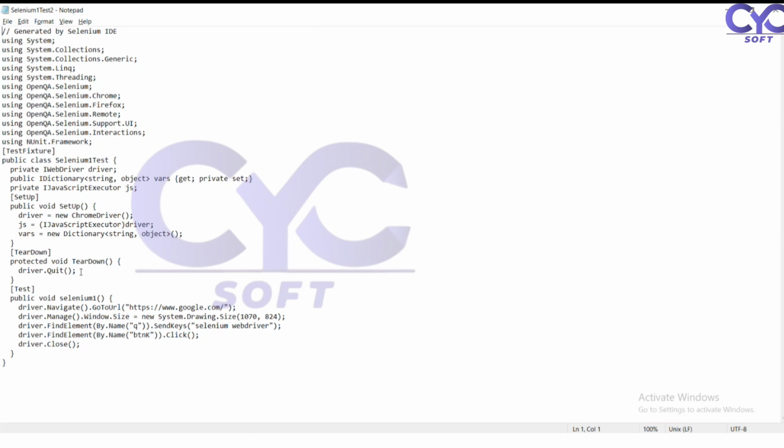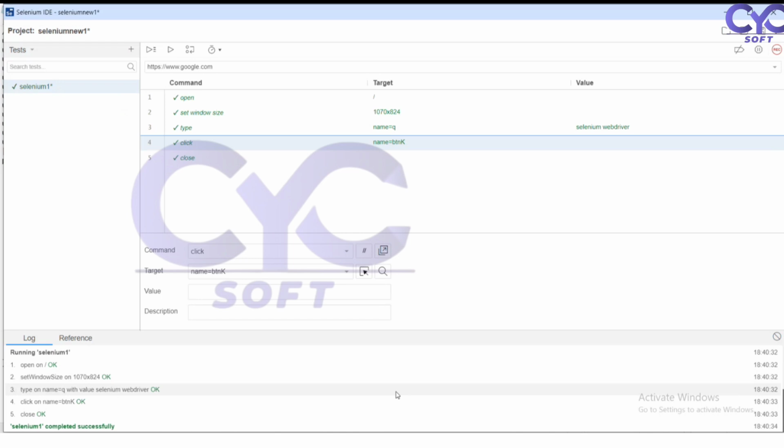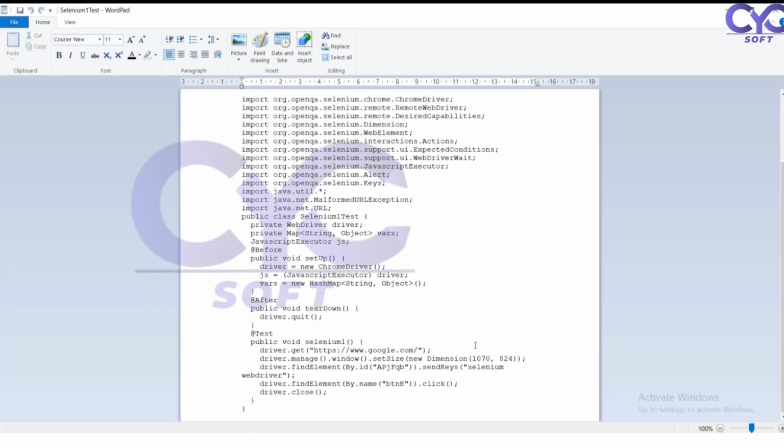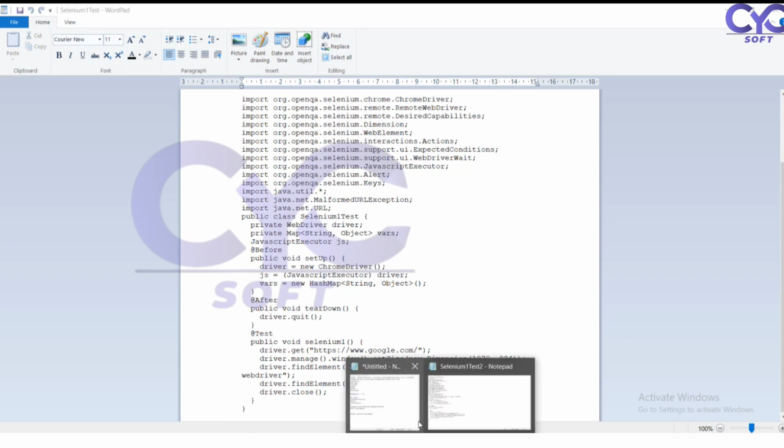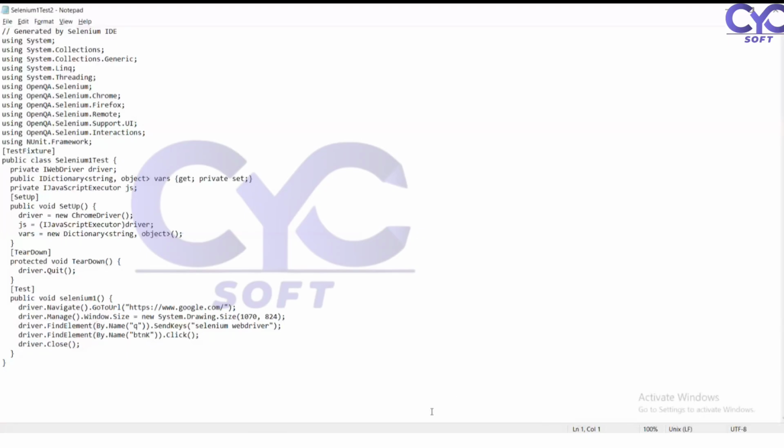So in Java it has converted into the C#. Whatever the language you want to be converted, it is going to be converted into that language only. So it was converted into the Java programming language. Now I have converted into the C# programming language. So in which languages you are familiar, you can convert it and you can use it.